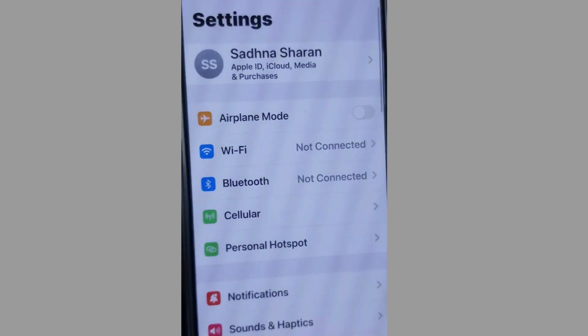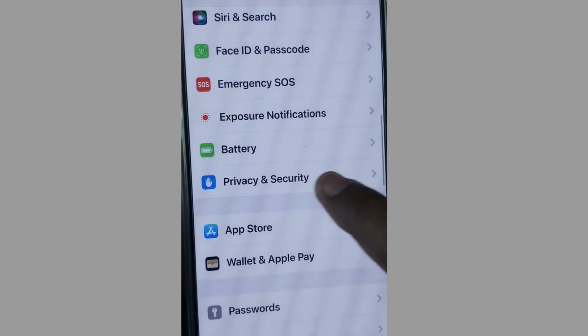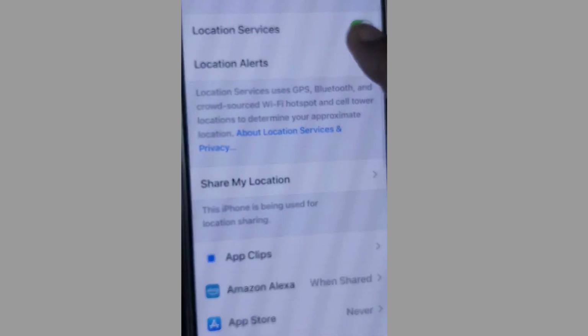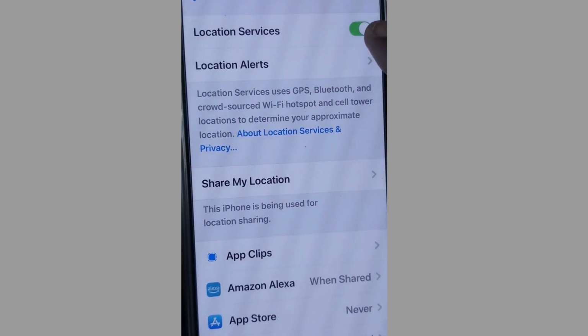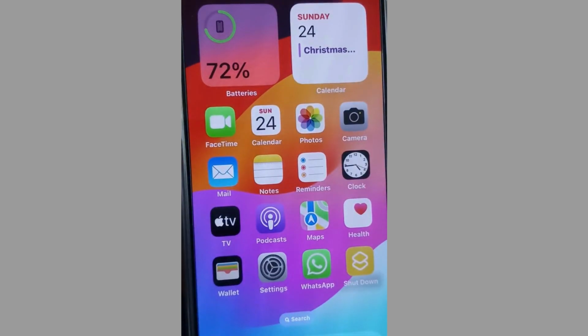If your problem is not fixed, then again tap on Settings and go to Privacy and Security. Here, Location Services. Make sure that this feature is duly enabled on your iPhone.